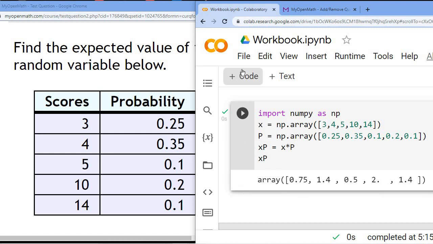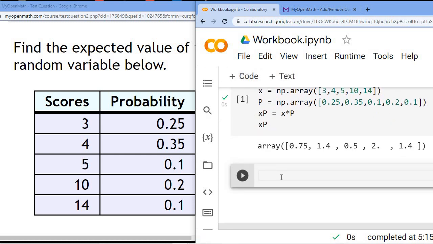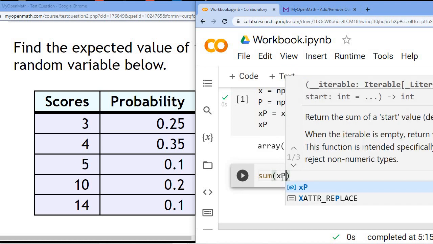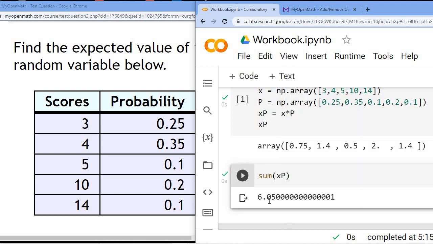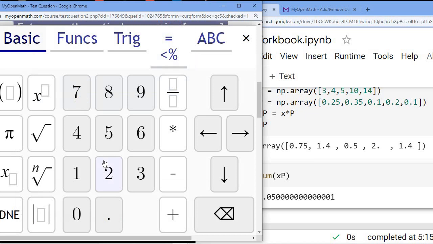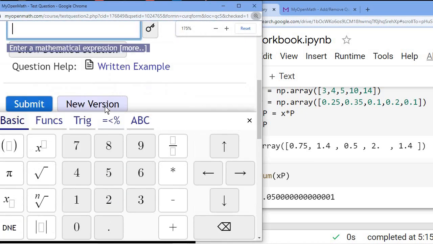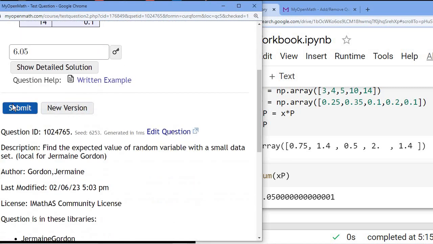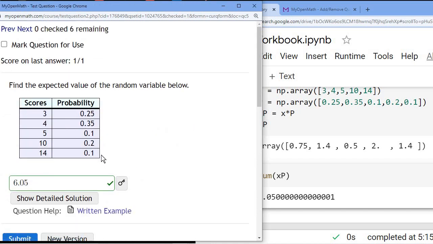So I'm going to insert another code cell here. And I'm just going to now find the sum of all the values in that XP array. So I'm finding the sum of the array XP, and that value there, 6.05, is my mean. So I'm going to type in here 6.05 for my mean. Alright, so 6.05 is the expected value or the mean of this probability distribution.